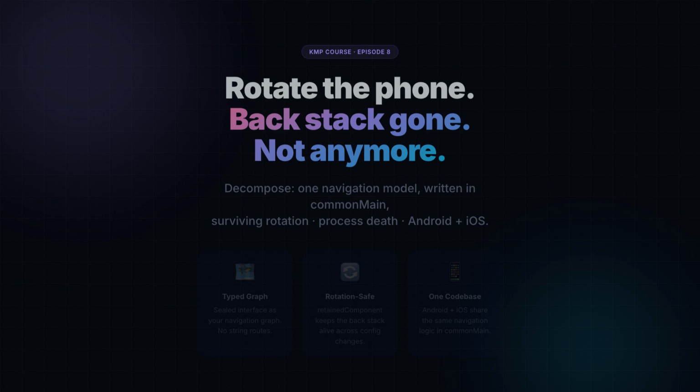What happens when you rotate your Android phone mid-navigation? Backstack wiped, UI state gone. The user has to start over. Now kill the process and reopen the app. Same thing. This is the silent tax of writing navigation with view models, saved state handles, and backstack managers that were never designed to cross platforms.